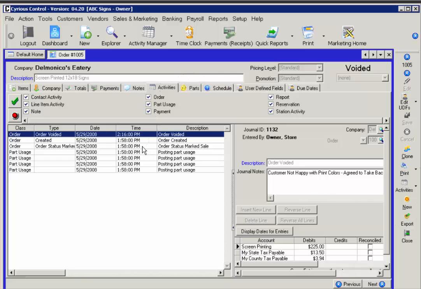Instead, Control will post reversing entries to undo all of the income and all of the taxes. But those reversing entries are posted as of the time that you make the change, so as of now in this case. And I'll double click on that journal entry so we can take a look at it. So here's our journal entry for the void.